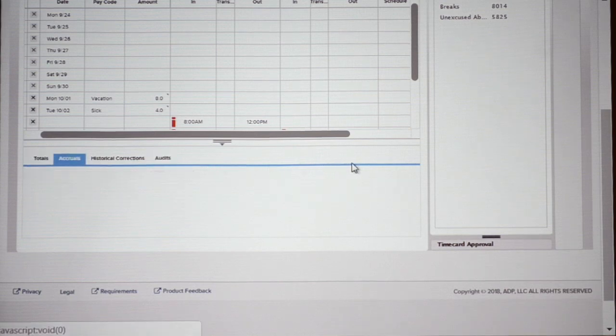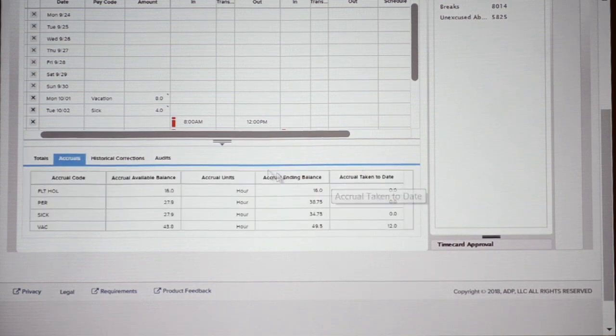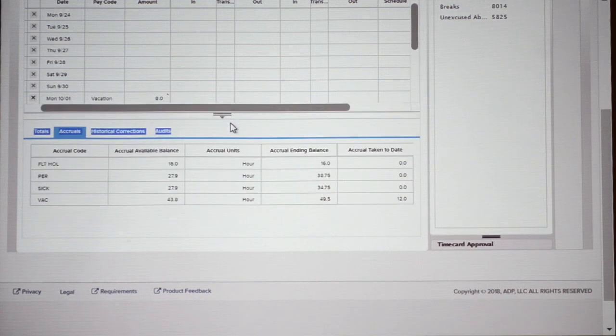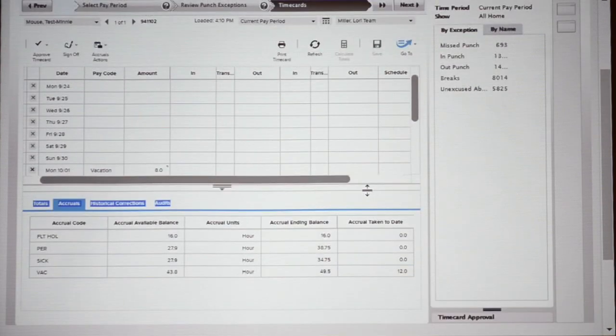You can view your employees' accruals at the bottom of the time card. You can move the drawer to show more contents by just clicking it and moving it up. So you can see your employees' accruals, the balance they have, the ending balance for the year, and how many accruals they've taken for the year to date.